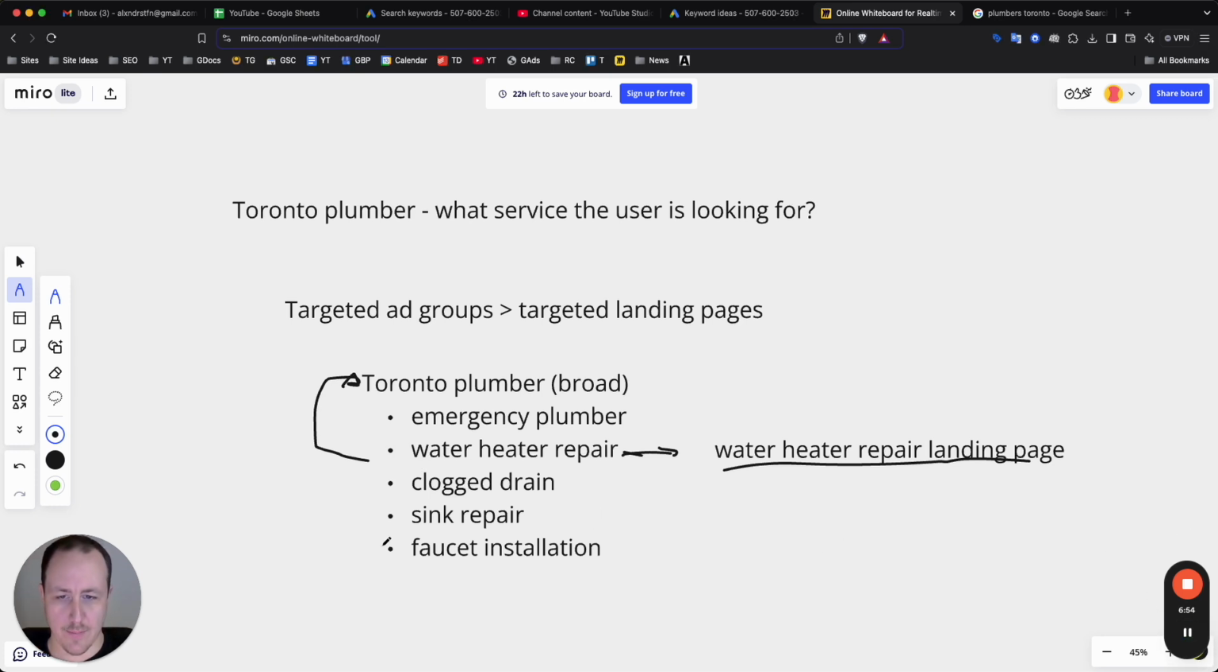And just to go over another example, sink repair: you create the ad group so that every headline, every description is mentioning sink repair in Toronto. It's mentioning issues people have with sink repair. They need help with sink repair, anything like that. You send this traffic to a sink repair Toronto landing page, right? Not your homepage, not a Toronto Plumber landing page.